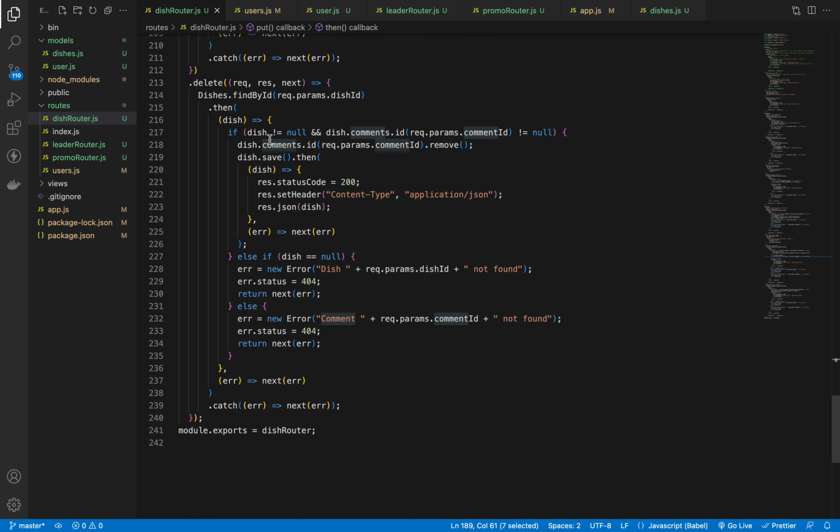Delete also. First of all check if dish is not null, meaning the dish is already there, then we use the remove method to remove by comment id that comment of the dish.